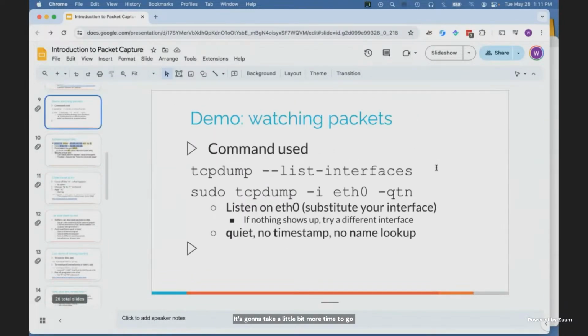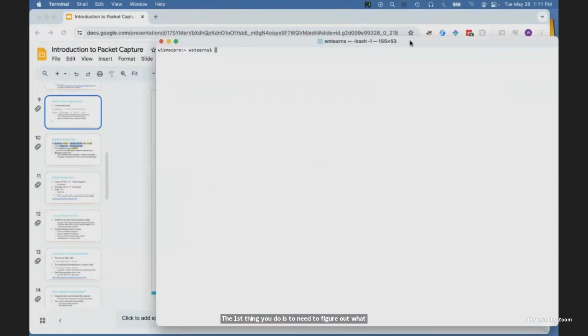All right, so let's actually take a look at what we get. The first thing you need to do is figure out what interfaces are available on your computer.